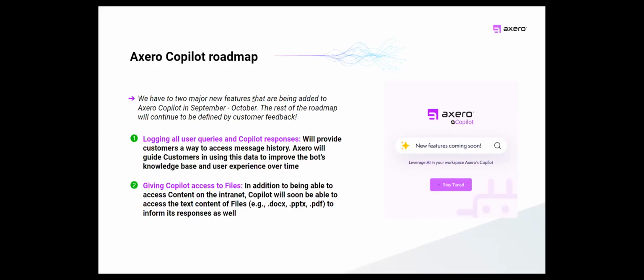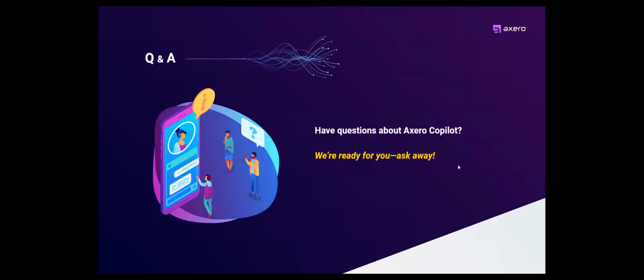And then, like I said, Copilot getting access to files, the text content of files like documents, PowerPoint files, PDFs to inform its responses. So those are the 2 new things that are coming in the next, I would say, 3 to 6 weeks. We'll have both of these complete, certainly by mid-October. And I think that's it from what we wanted to go through. So I see we have just a few open questions here, but if you have additional questions, squeeze them in now. We've got a few more minutes here, and then we'll let everyone get on their way.